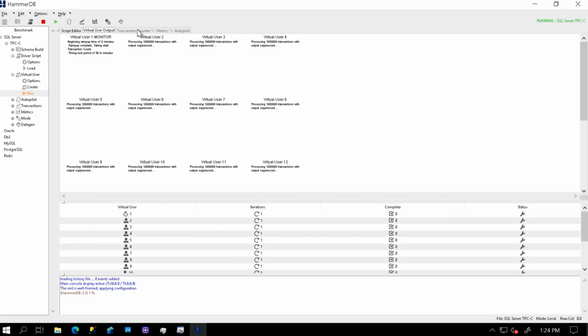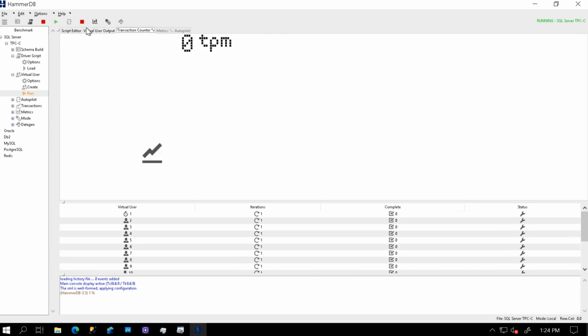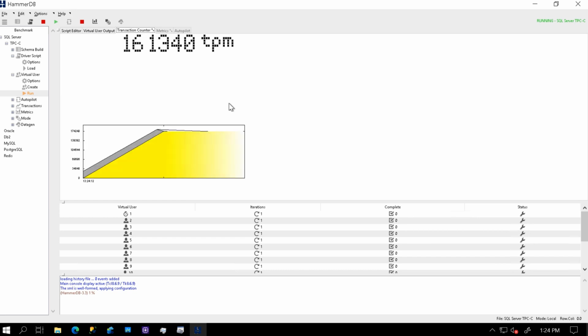Now we want to see our transaction counter graph. So there's a not so intuitive button up top right here called Start Transaction Counter. Click on that and then give it a little bit of time. And you'll notice about every 20 seconds or so it's going to update with our transactions per minute rate. And this is measured live off a SQL Server.